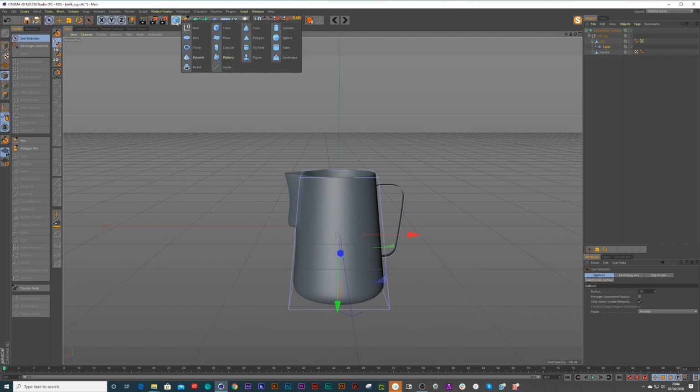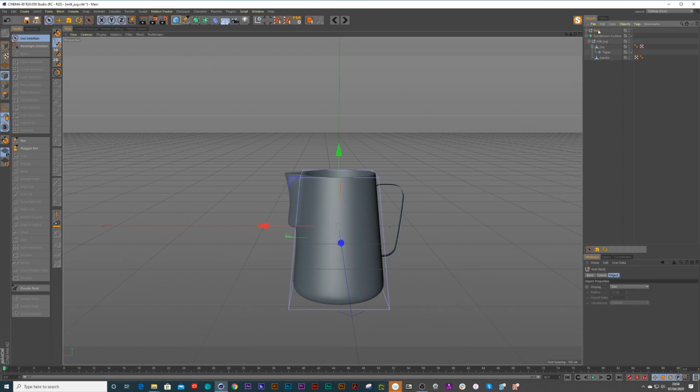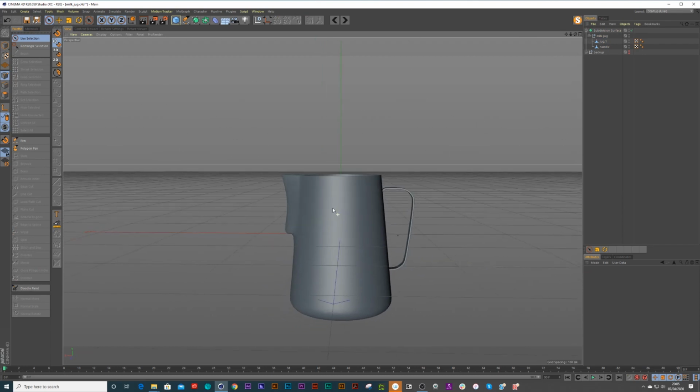If I just add a new null and I take the whole lot, put it inside here, call it backup, and just turn that off, work it down at the bottom. And all I'm going to do is bake that down. Boom. And that should all be baked down.